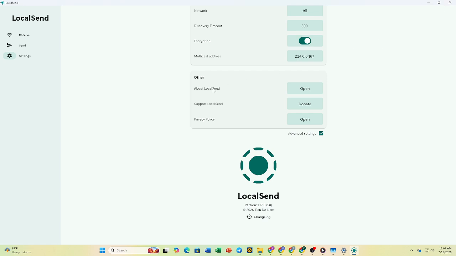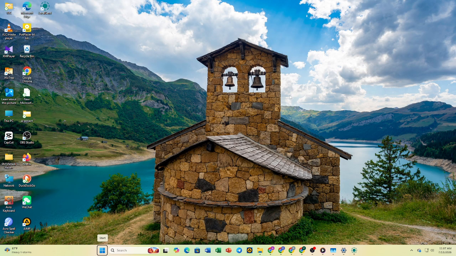Finally, send a small test file to or from another device to confirm that everything is working as expected with your updated settings. And that's it. You now know how to change LocalSend settings and customize the app for a smoother file sharing experience.